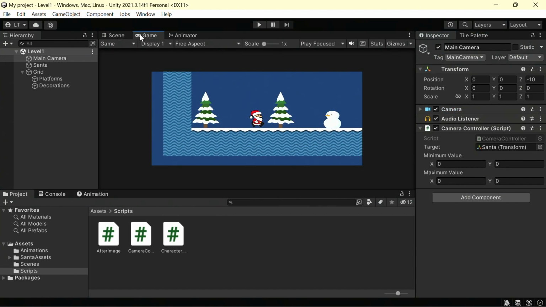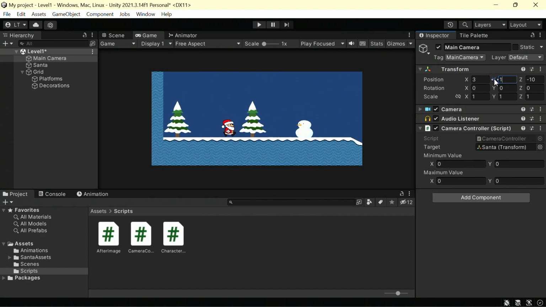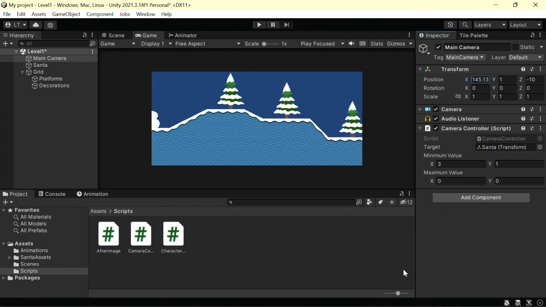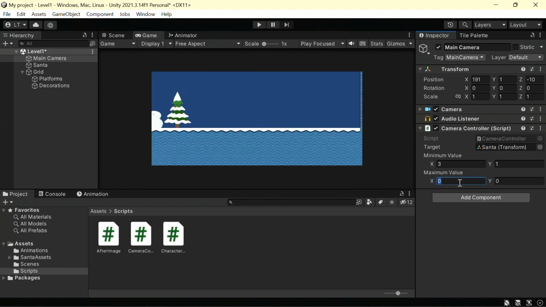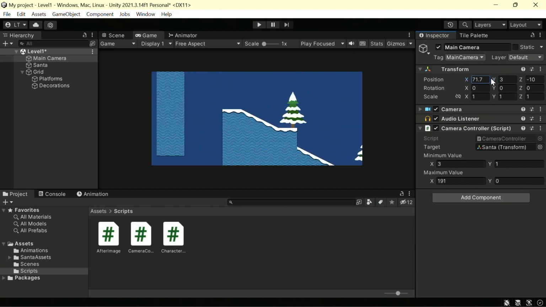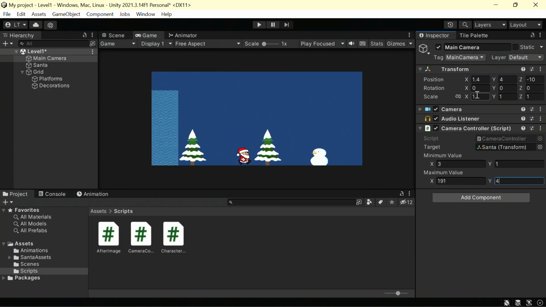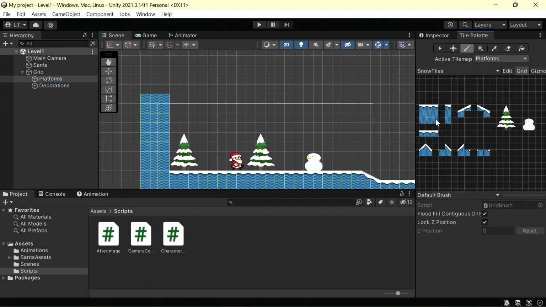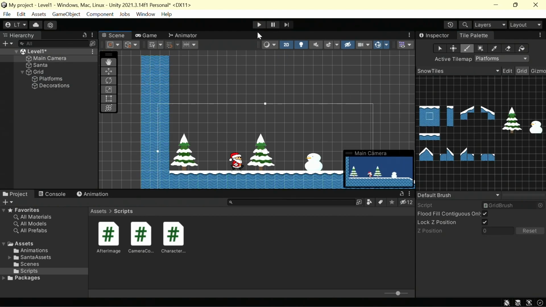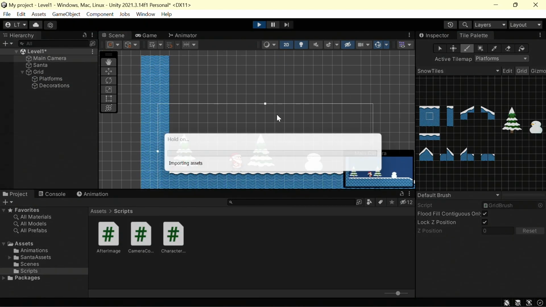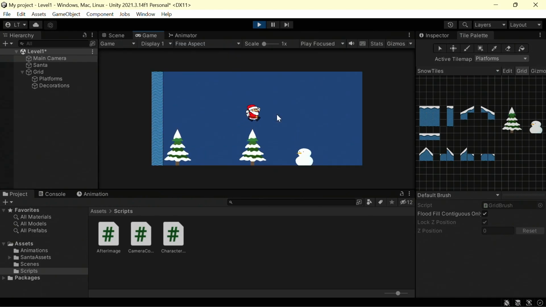Let's go into the game screen and adjust the position to see what our maximum and minimum positions are. For minimum, this will be 3 and 1. The end X will be 191, but I'm going to scroll through the level to see what the maximum height is. The height will be 4, but I noticed in the beginning the wall isn't quite high enough, so I'm going to add onto that. Now the camera will follow us through the level.